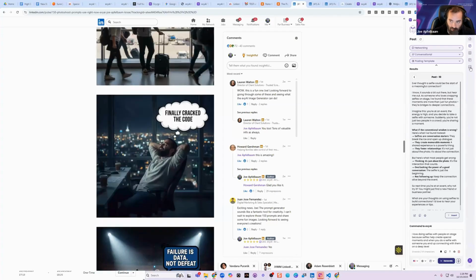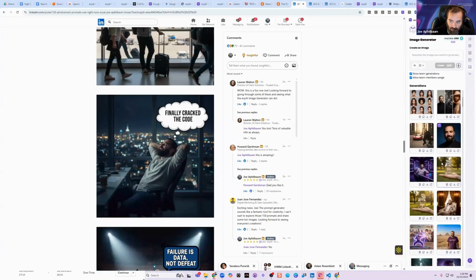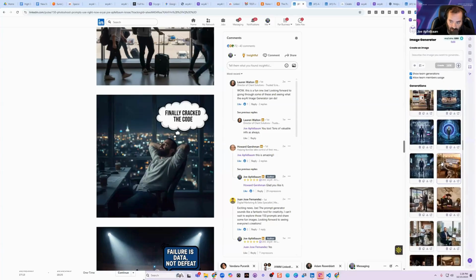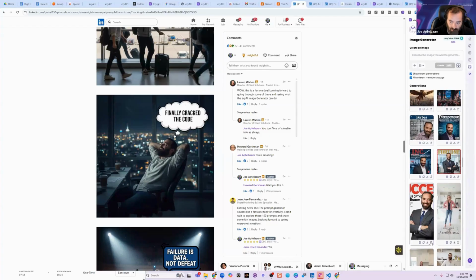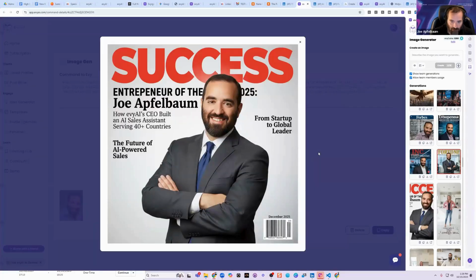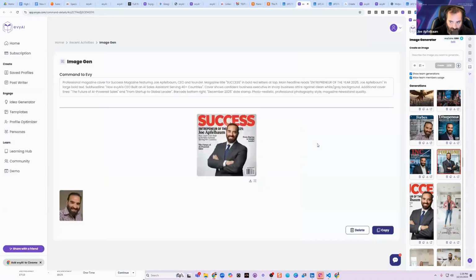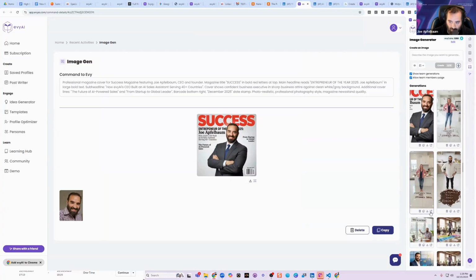Okay, so let's go through some of my recent images that I put over here so you can get ideas for things that I haven't even shared in public. So for example, these magazines. Look at these magazines here. You see, you put me on a magazine cover, showing how the Evie AI CEO built a sales assistant serving 40 countries around the world. The power of AI-powered sales. Pretty nice, right? To have magazines, Forbes magazine, Entrepreneur magazine, Inc. magazine, Fortune magazine. I have Tammy over here.